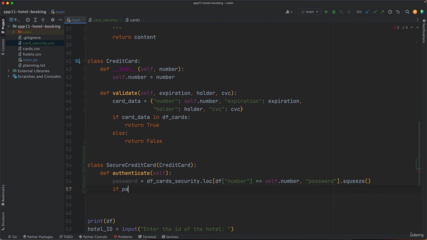Then we say if password is equal to given password, which is going to be a parameter of the authenticate method, given password, return true. Sorry, this has to be an equal comparison operator, else return false. Although you can omit this and it will still work.